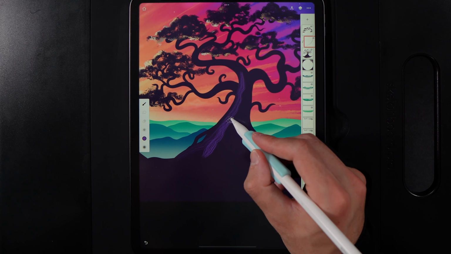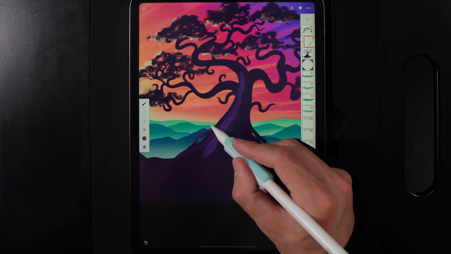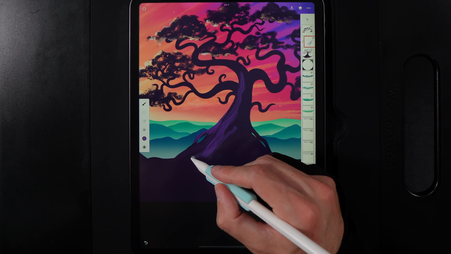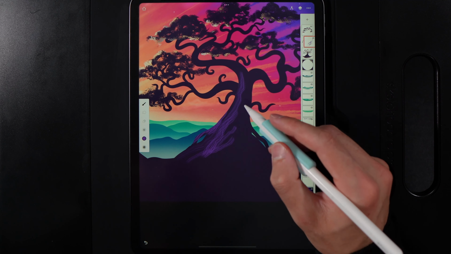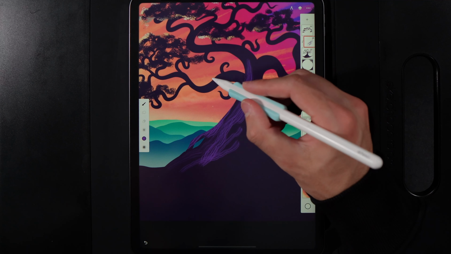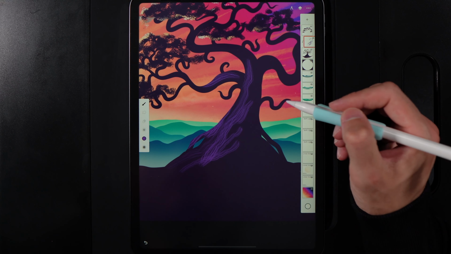And maybe you create some additional ones here and you go along this one like this, and then maybe a couple of small ones, really light with your pressure if you have pressure sensitivity. Just something simple like this, maybe even just a little bit on this branch up here.